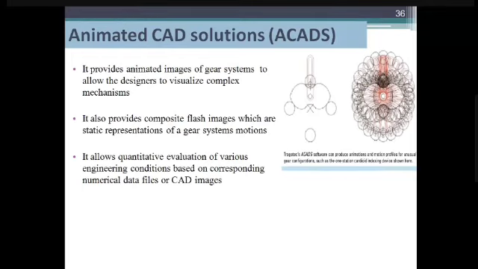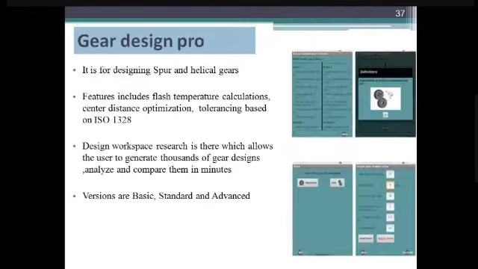Some researchers are still involved in this software. They are using it and developing a new mechanism from the animated CAD solutions, for the spur gear, external, internal, and helical gear, spiral gear also. The quality control, designing, and manufacturing for involute and cycloidal gear has been carried out in the animated CAD solutions.